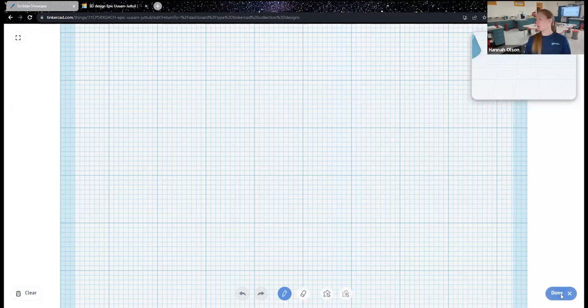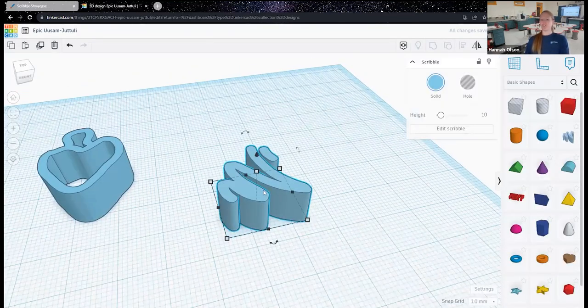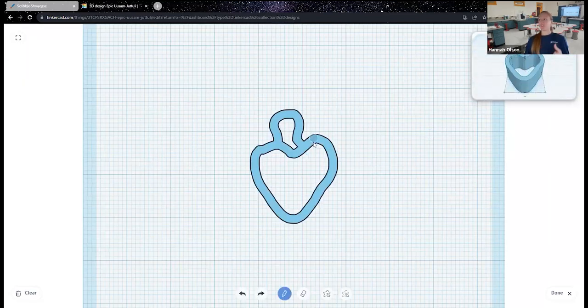When you're done, you can also click done to then view your object in 3D. The done button is kind of hiding, it's in the bottom corner, but you can always go back in and re-edit a scribble that you exited out of, that you want to get back into, keep messing with, anything like that.